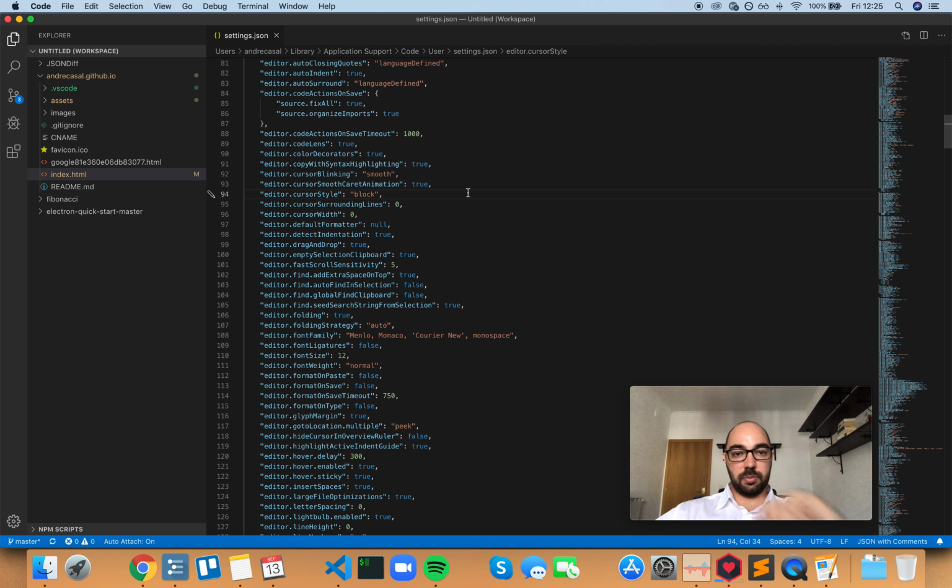Block would be this blocky, ugly thing. I don't really like that. Line you already know, and then underline would be the underline. I don't find this to be much useful, to be honest with you. And then the block outline is just the outline of the block.